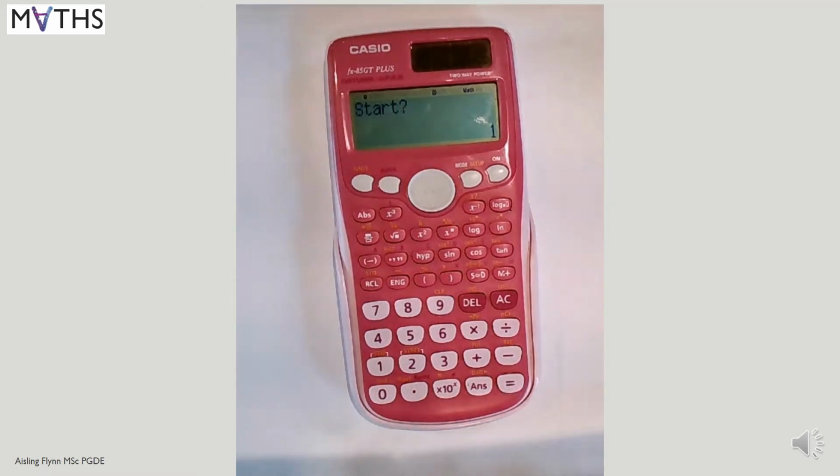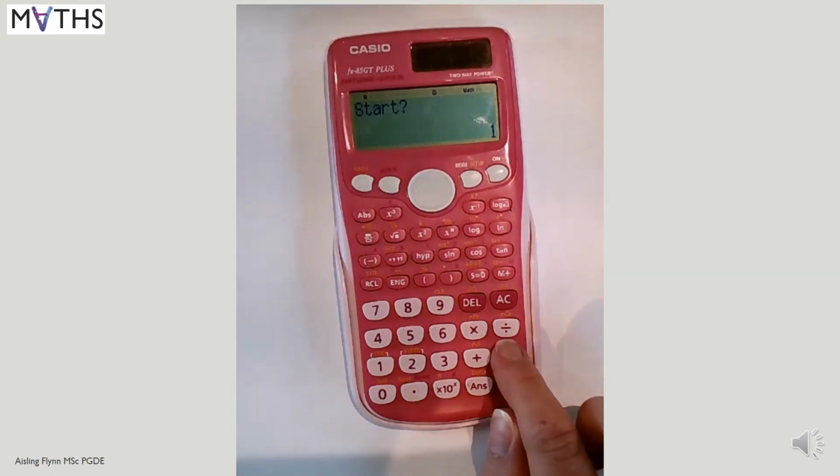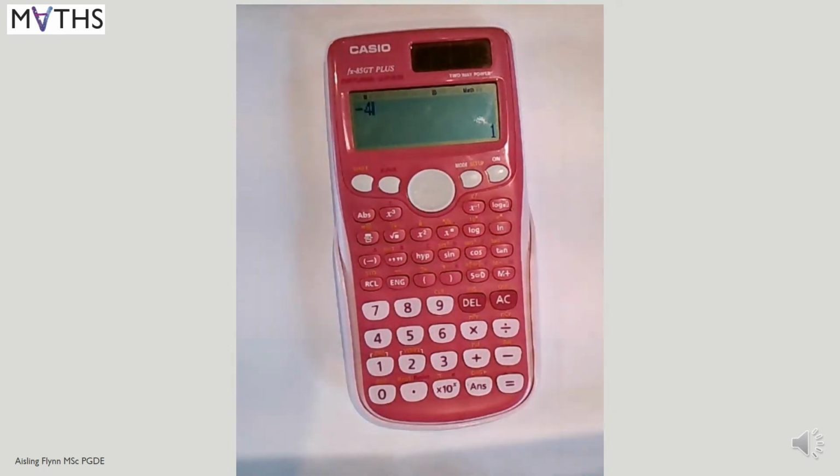Now the calculator asks me what value I want to start at, and I want to start at minus 4. So minus 4, and I press equals to enter that. What do I want to end at? Well, I want to end at plus 4, so just 4, and press equals. And what steps do you want to take? I want to go up in steps of 1, so I'll leave that 1 as it is and press equals.